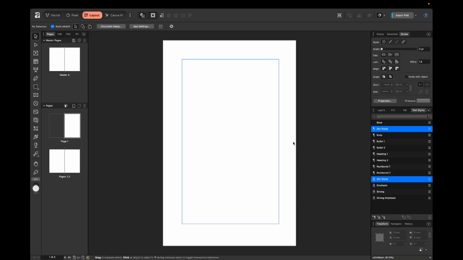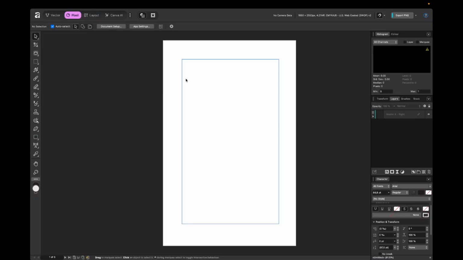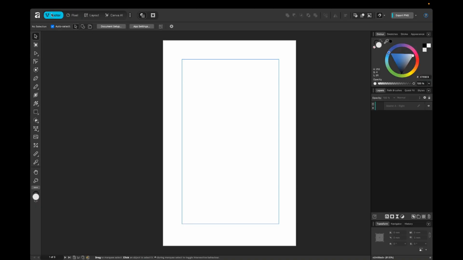Let's get to work. In Affinity we have several studios. It's shown here on the left top side. We have a Vector Studio, Pixel Studio, and Layout Studio. So these three are the main studios. So probably you know Adobe Photoshop. Pixel Studio is an alternative to it. So you can click on it. You can work with images. You can edit images and so on.